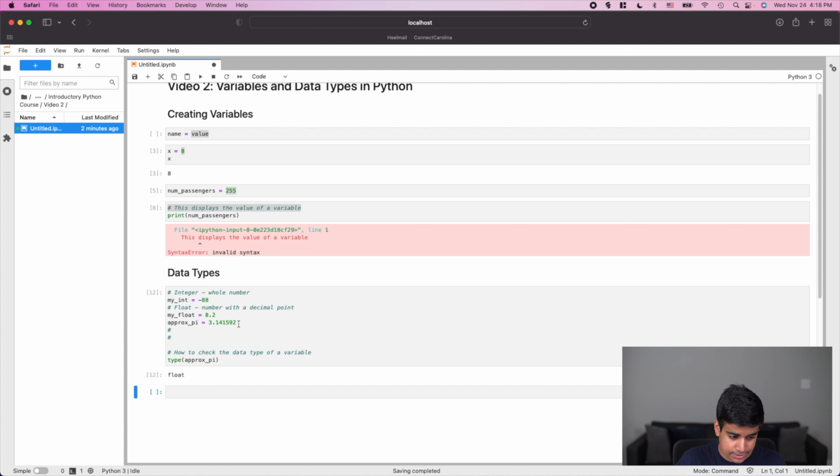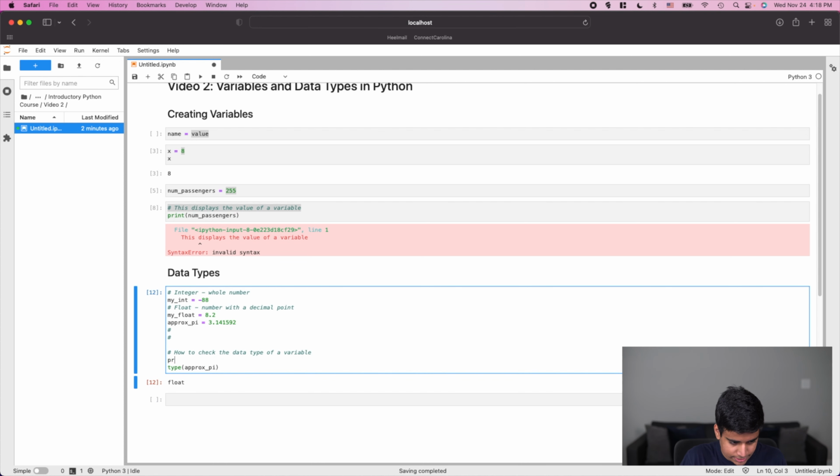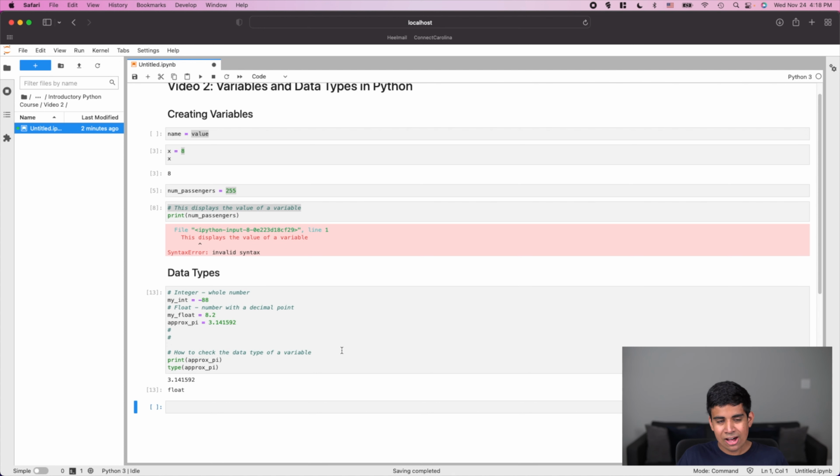Now what I can do here is I can type print approx_pi now above type, and you'll see that now it gives me the value. See, it displays the value of my variable here as well as tells me that it is a float. And that is very, very useful, especially if you are working with many variables. Knowing the value and the type of the variables might come in very handy when working with different numbers and different data.